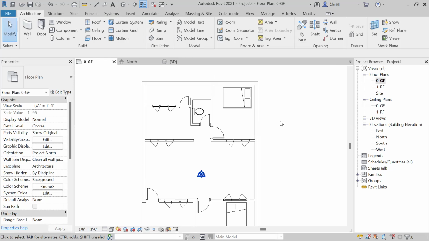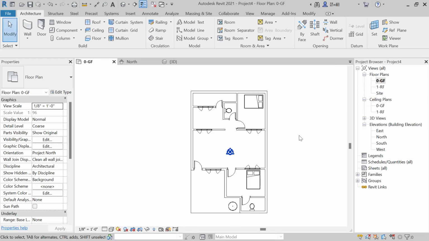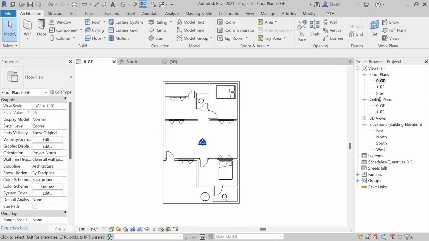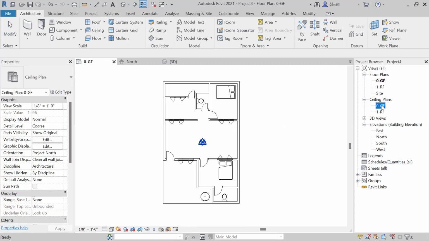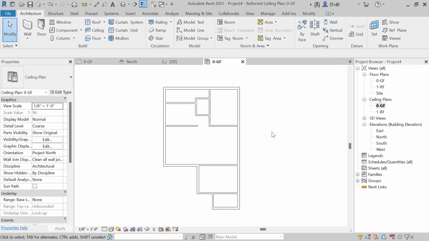At what height? Suppose total room height is 12 feet. I want to place the false ceiling at 9 feet. For example, let's say I want to place the false ceiling at 9 feet. For the placement of false ceiling, first you don't need to work in plan view. You have to come here in ceiling plan, ground floor ceiling plan. So this is your ceiling plan.